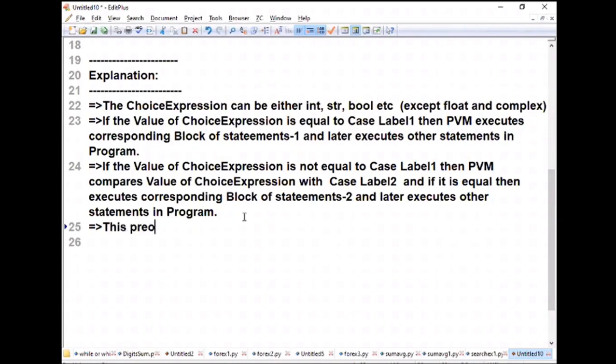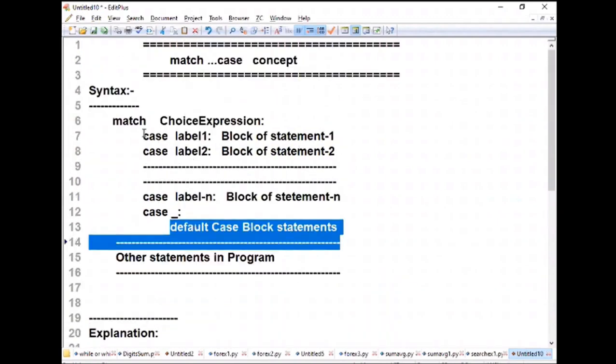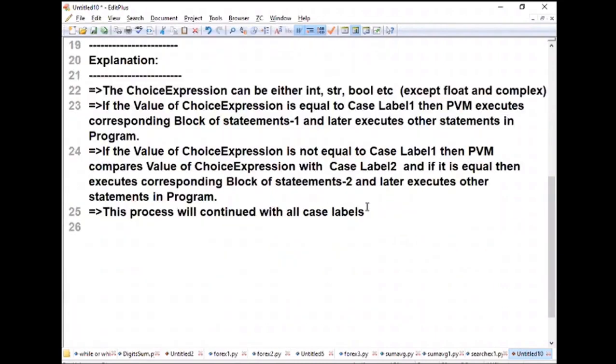This process will be continued with all case labels. Are you getting it? This process will be continued with all case labels. The default case label is a separate thing, which is called the default case block.